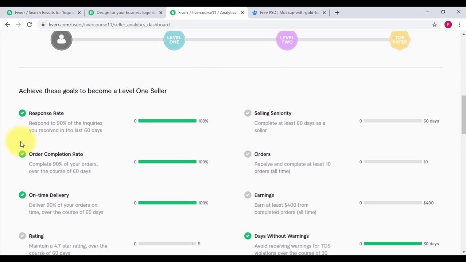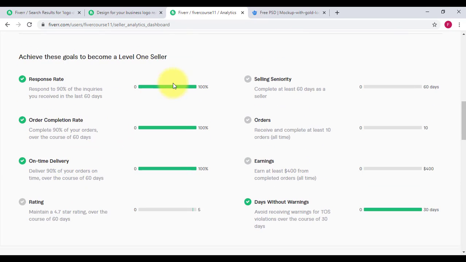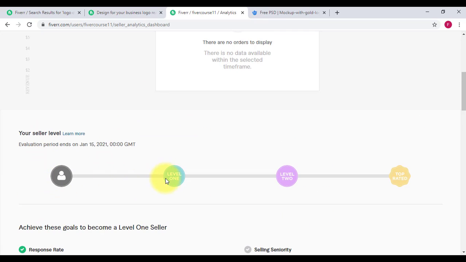And then the response rate shows you the response rate, order completion rate, and on time delivery, and you can still have them at 100%. But immediately you start receiving orders on Fiverr, make sure you respond to the messages you have on time, so that this will not reduce, because it is not very good for a new account on Fiverr.